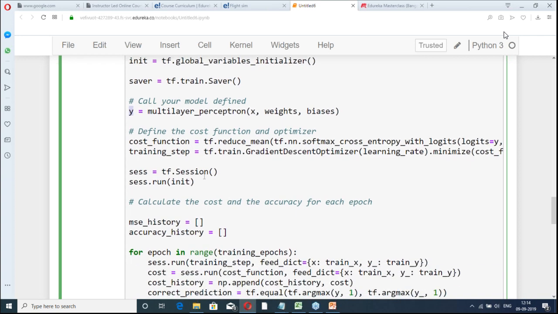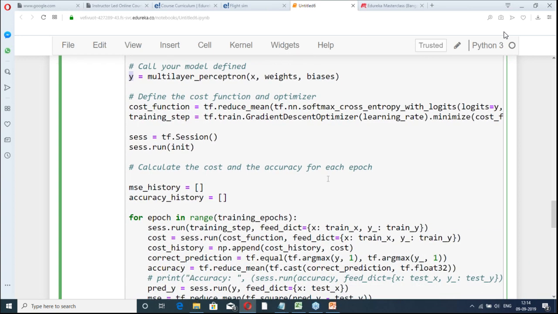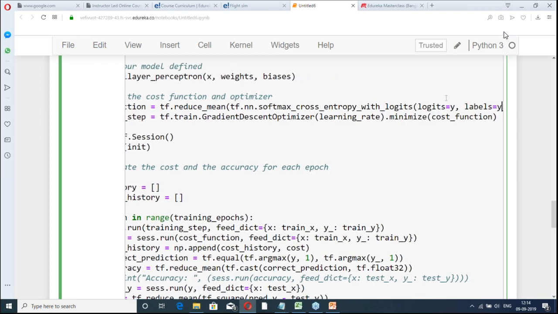Okay, now we are defining our cost function, right? There are different cost functions. A few we have discussed already, like squared error or mean squared error, right? So we have different functions here. What we are going to do here is reduce to the mean. We will take the mean only, right, by applying this cross entropy with logits. This particular function we are applying for calculating the cost.